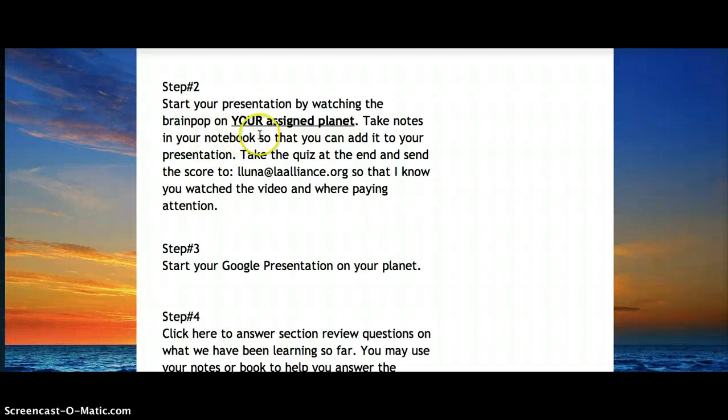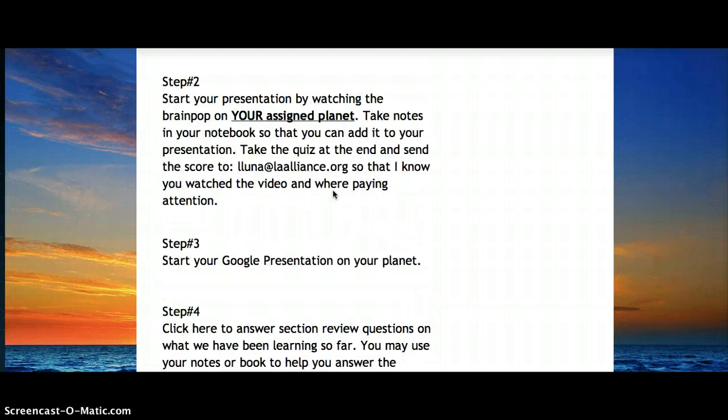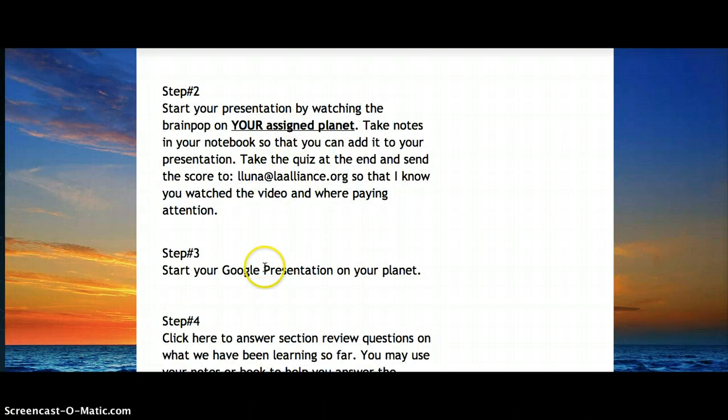In your notebook, take notes. Try to find out, well, how big is this planet? What is it made of? The Brain Pop's going to tell you a lot of the information. And the information that's not in the Brain Pop, obviously you can Google it and find out. Then take the quiz at the end of the Brain Pop so that I know that you watched the Brain Pop. And then once you've done the Brain Pop, go ahead and start the presentation.